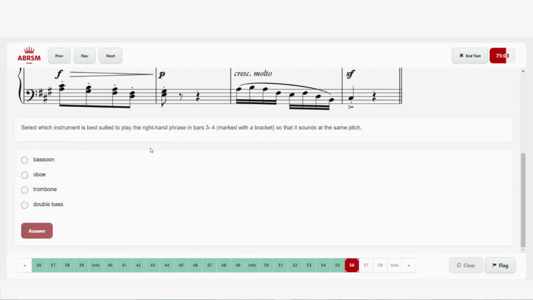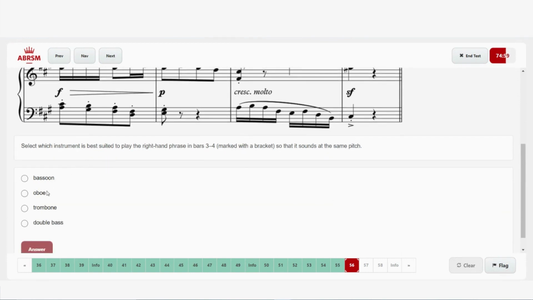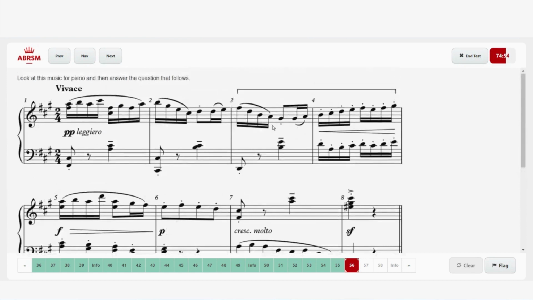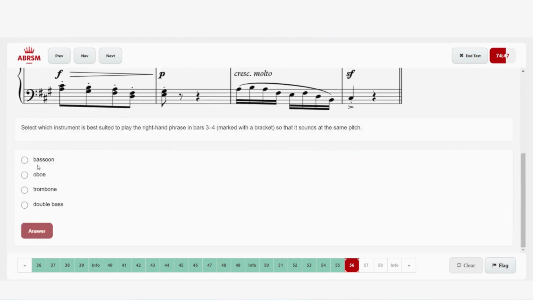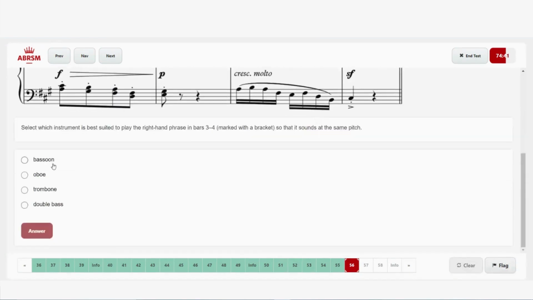Select which instrument is best suited to play the right-hand phrase in bars 3 to 4. Okay, so these two bars are marked in brackets so that it sounds at the same pitch. So we have bassoon, oboe, trombone, and double bass as the potential answers. If you look at the melody here, the pitches are in treble clef, right? All these notes are in the treble clef. I don't think that the bassoon, the trombone, and also the double bass are capable of playing these high notes in the treble clef. So I think the only possible instrumentation should be the oboe.